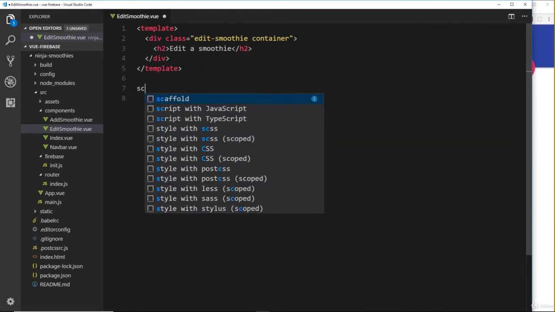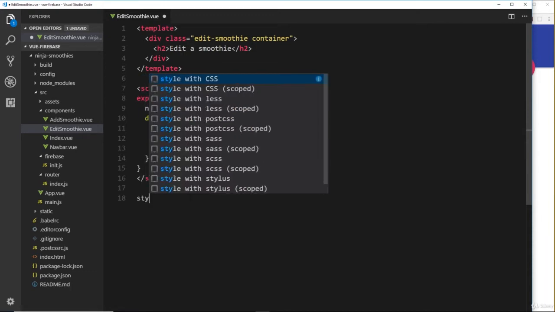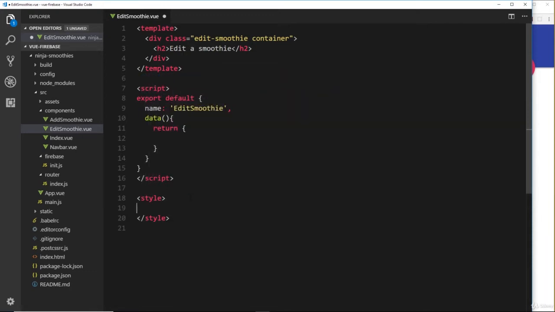Then we'll do our script tag down below with the object inside. We'll do our name property. This will be edit-smoothie. And then we'll also do our data function like so. This returns an empty object at the minute. Okay, we also need a style tag for the bottom, just in case we style this component up differently later. So that's the basic component done.